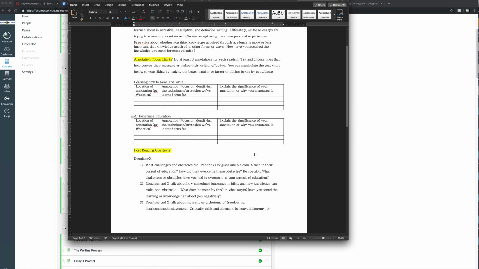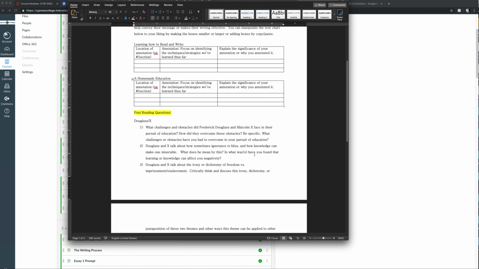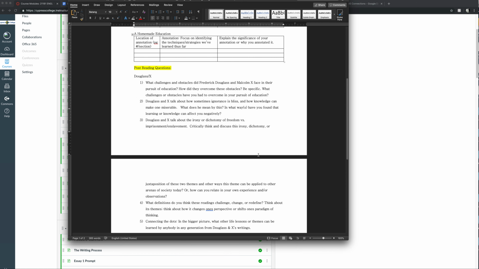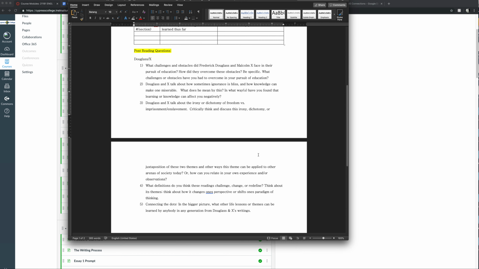And then at the bottom, there are post-reading discussion questions, which make them critically think about the texts, and it's almost like an initial pre-write brainstorm because all these discussion questions help them think about the essay that's coming up.